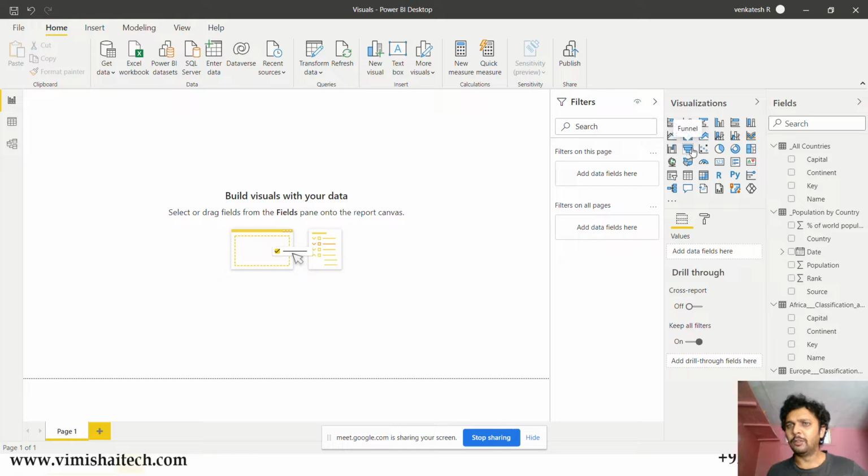It has waterfall, funnel, scatter chart, pie chart, and comes the tree map. The next one, which people love to have, is the geographical chart. Here is the map, and here is the filled map. These two represent the geographical charts. And here comes the card chart. Below that, three are kind of text charts.